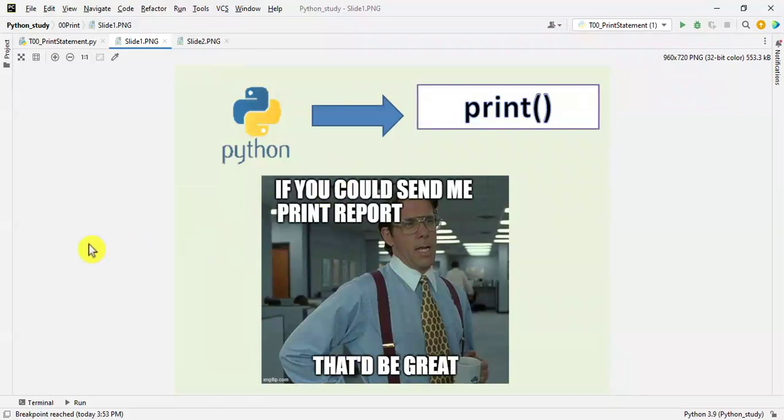So in this session we'll talk about the print statement in Python. The print statement is very widely used and is a very simple application, but there are many other advantages and many other tricks and possibilities for which we can use the print statement.